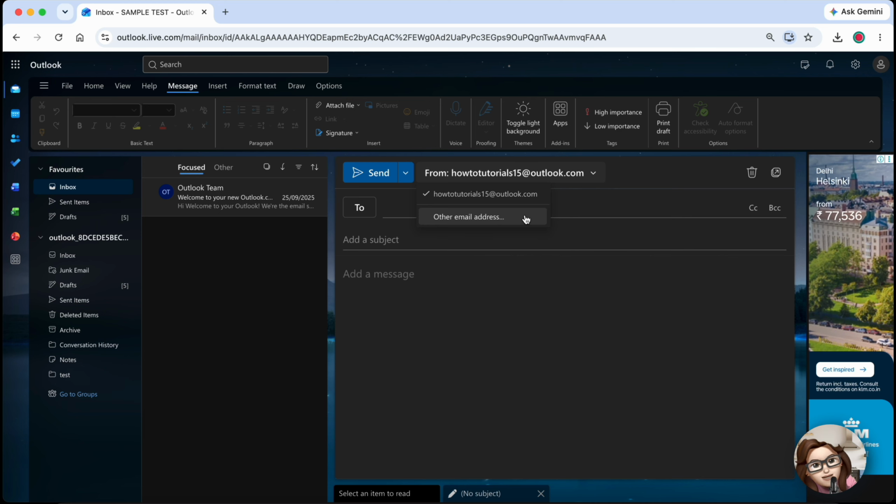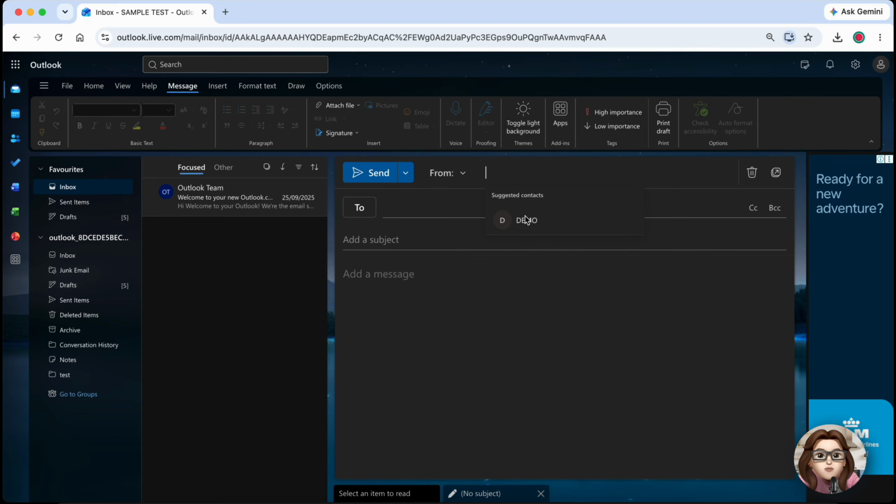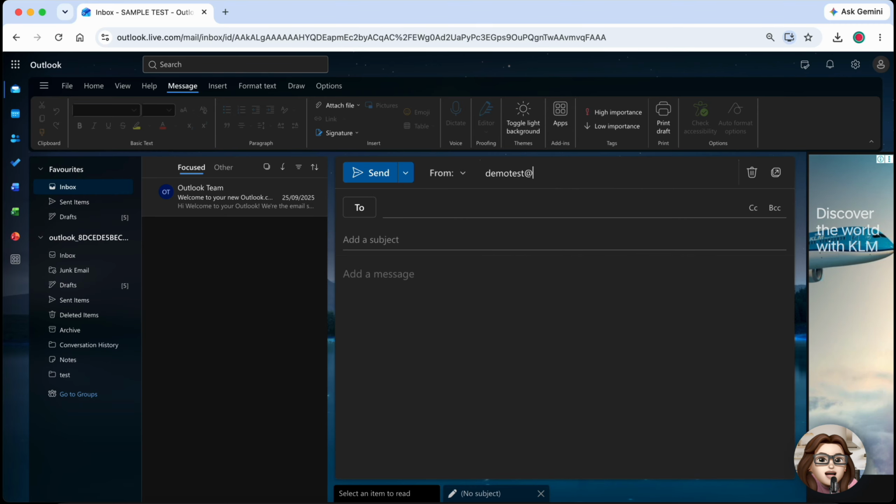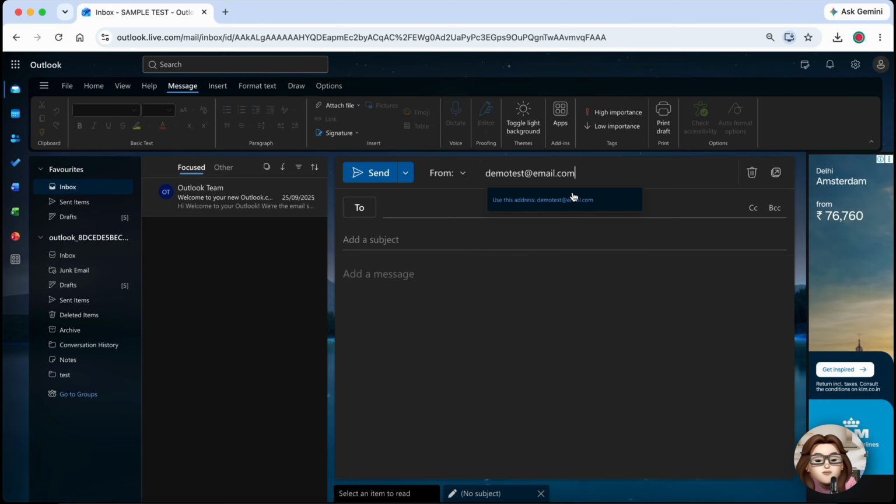If it isn't listed, select Other email address, enter the email address and click OK. This only works if you've been given Send on Behalf permission by the mailbox owner or your Microsoft 365 administrator.